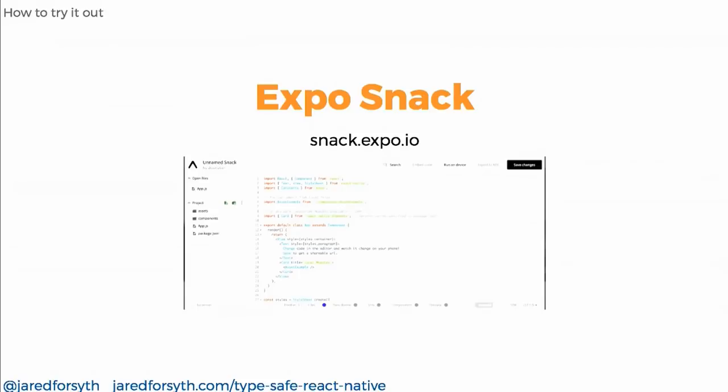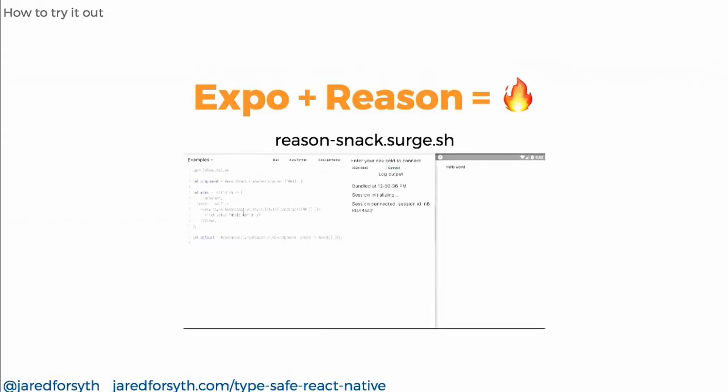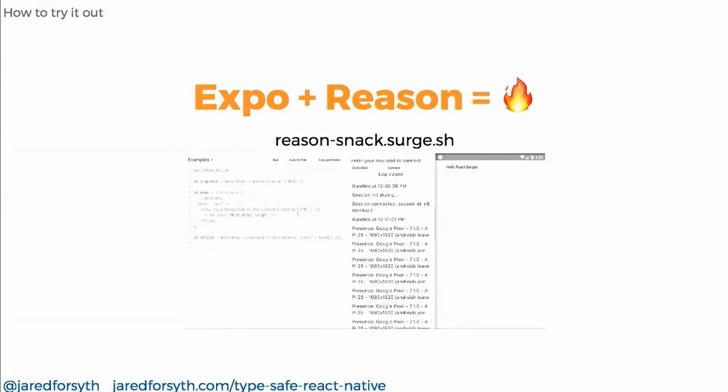And a couple of weeks ago, I found out that they have an open SDK, so that you can write custom editors on top. And of course, I had to try making the Reason playground work with Snack, and I did get it to work. So at reasonsnack.surge.sh, you can put in the device ID of your app. You can connect that up, and then evaluate Reason React Native code and try it out with all the niceties of function completion, documentation, and so forth. So that is super fun.